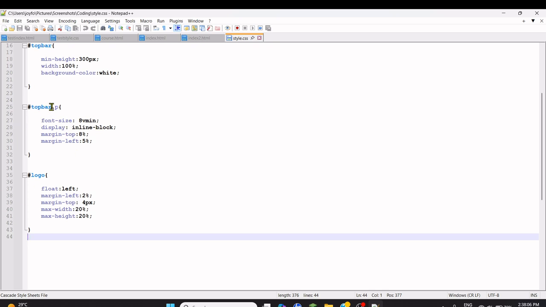Next, the second code, we have a top bar, and this changes the size of the text. We got font size, display, margin top, and margin left. Then the last one, the third one. This will change the size of the logo.